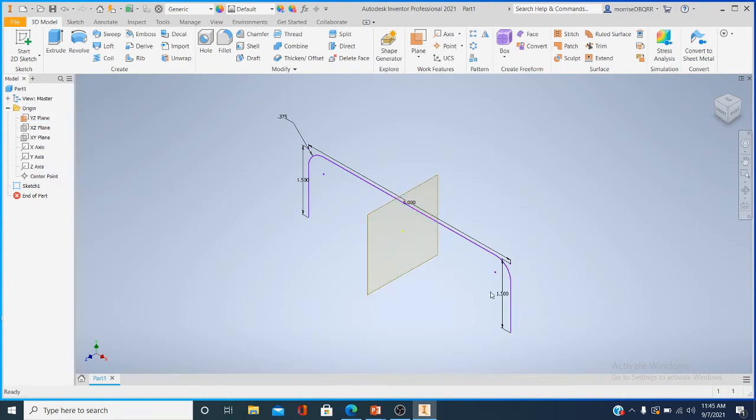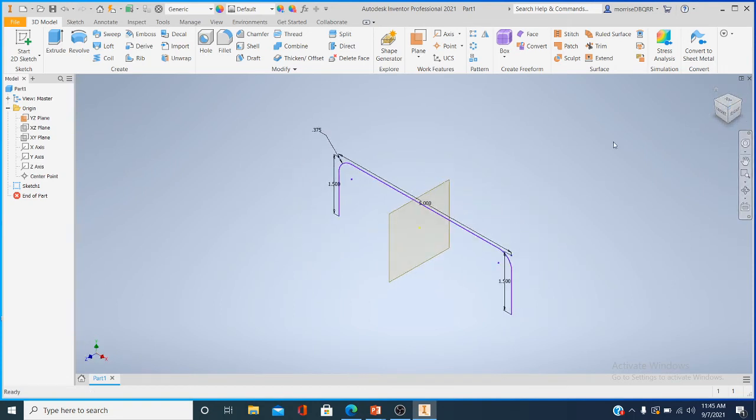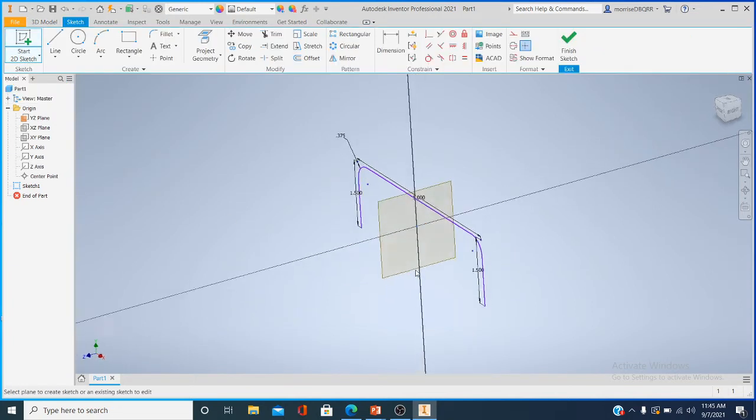So that's a plane. If I go back up here and move my view cube around a little bit, there is a plane now at the middle of our geometry. And I want to sketch on that plane right there. I want to sketch on it. So go to Start 2D Sketch, Start 2D Sketch, and click on this plane.